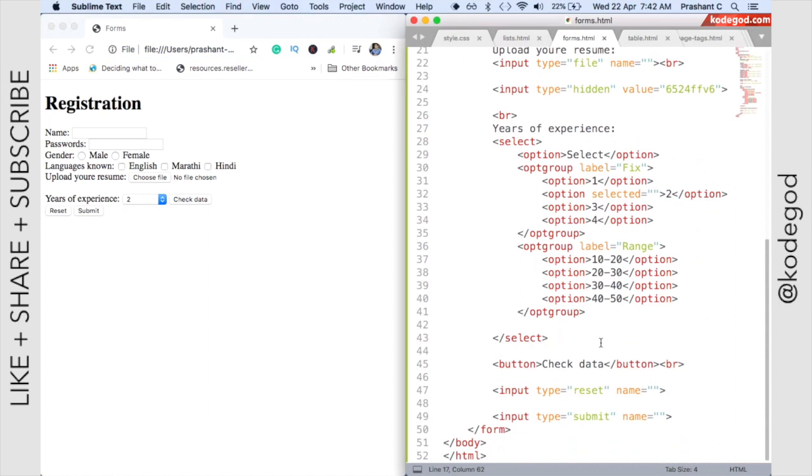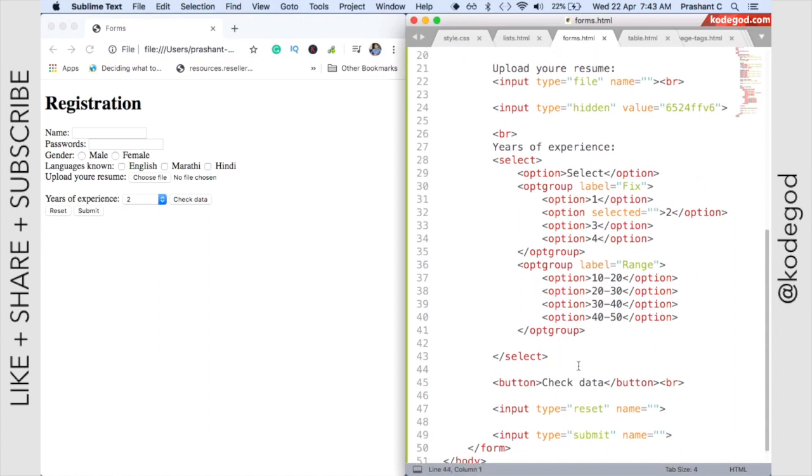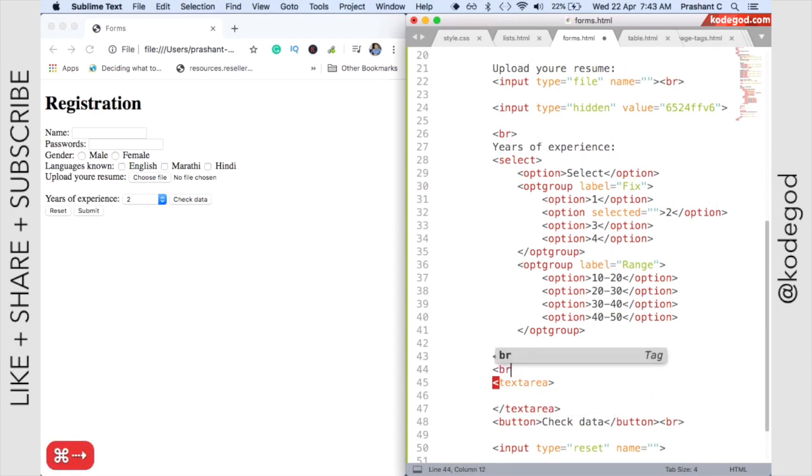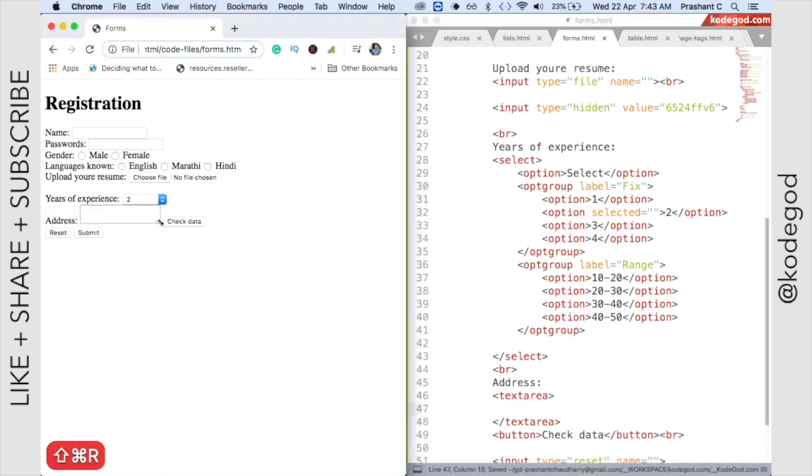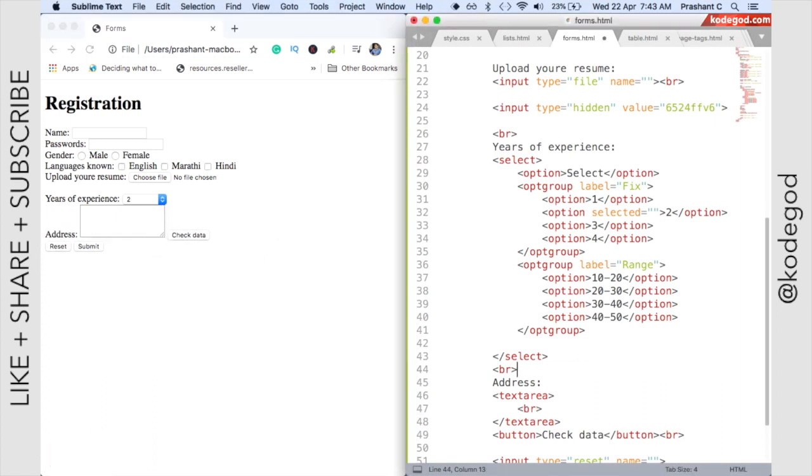And finally, I think I just forgot to add one common control, that is the text area. So this is nothing but your address. I'm just adding one br tag and specifying address. So this text area gets added, and there are a few attributes like maxlength associated with it. Maxlength is applicable to your text box.